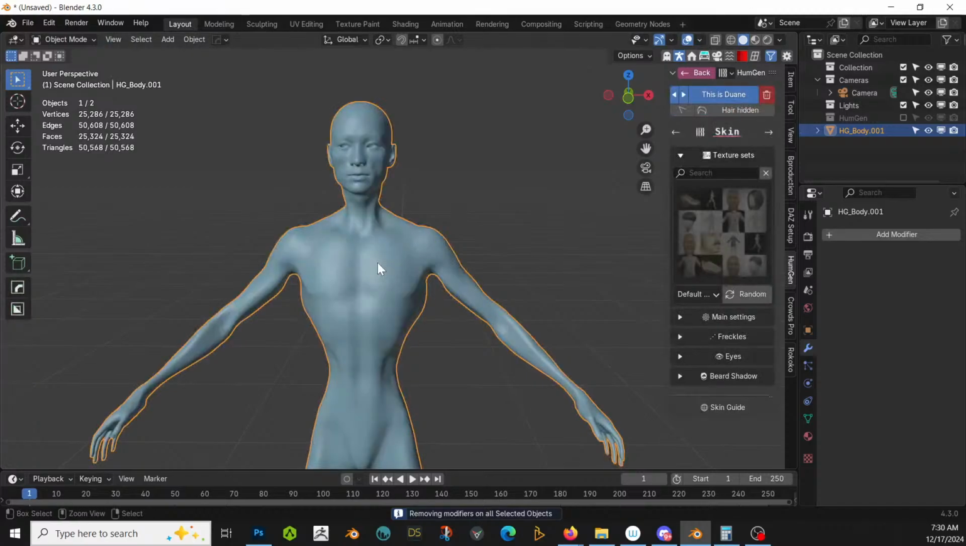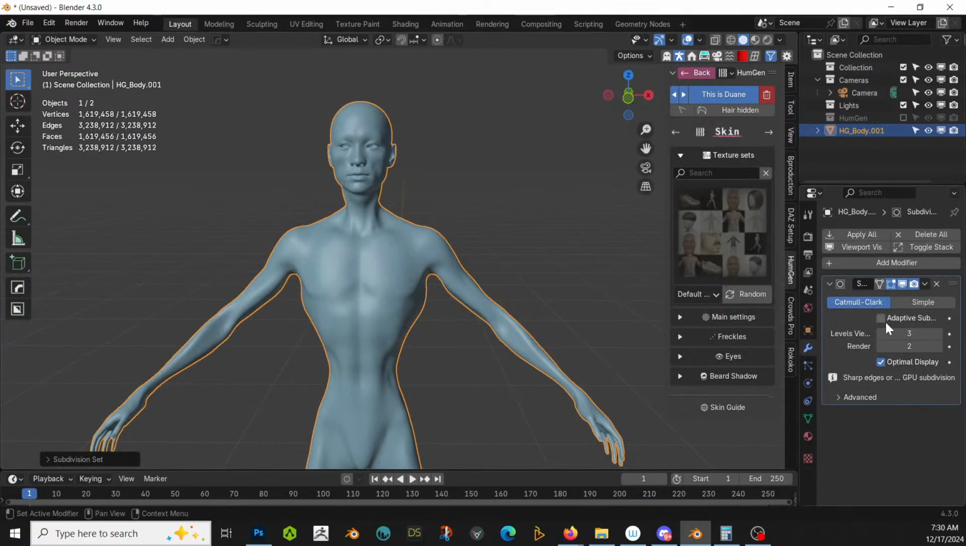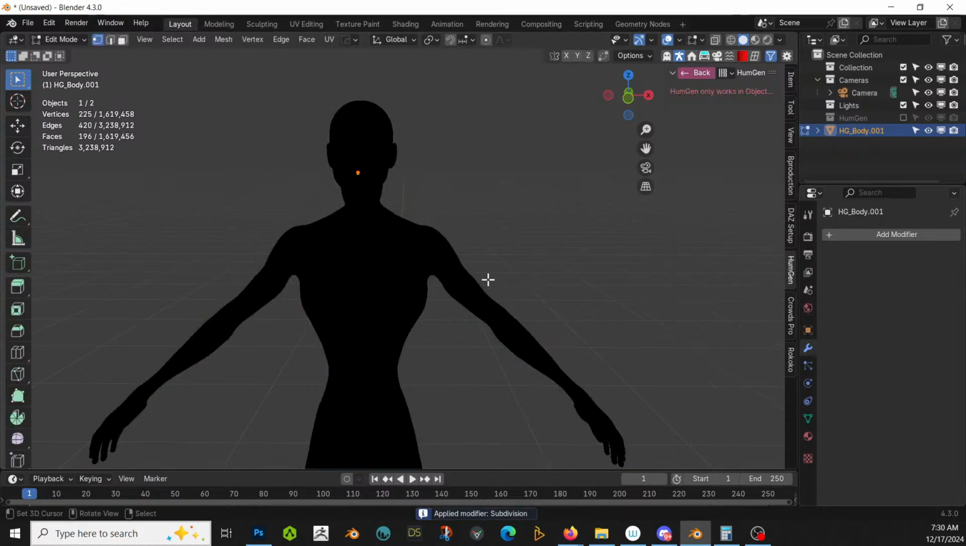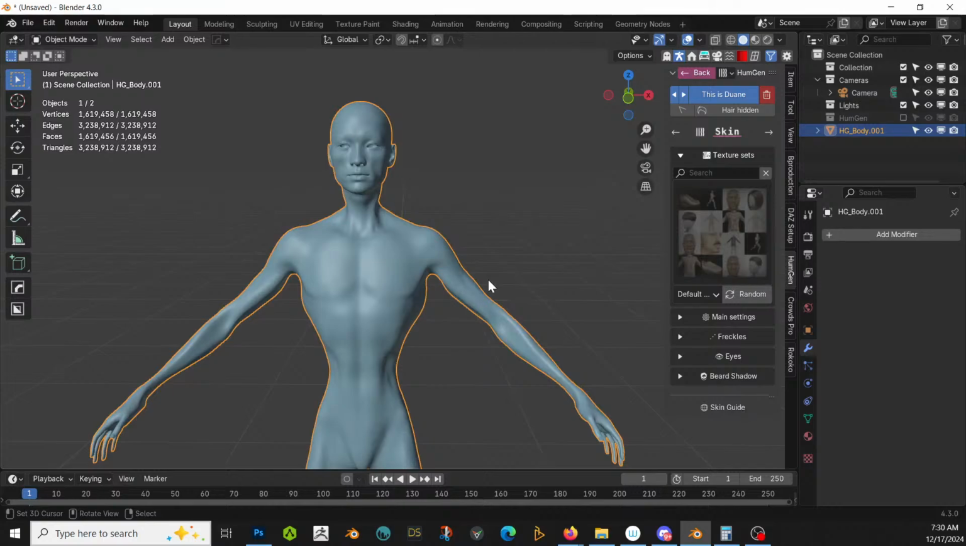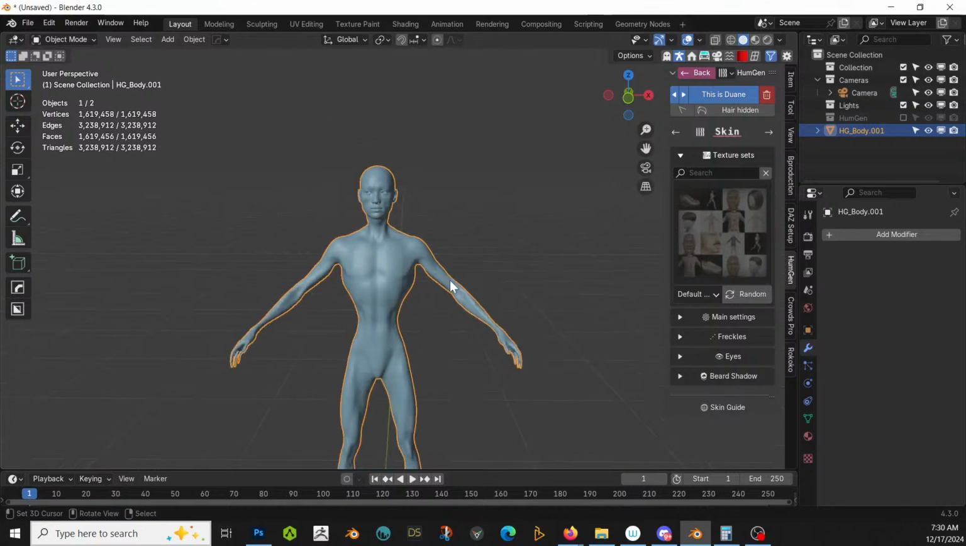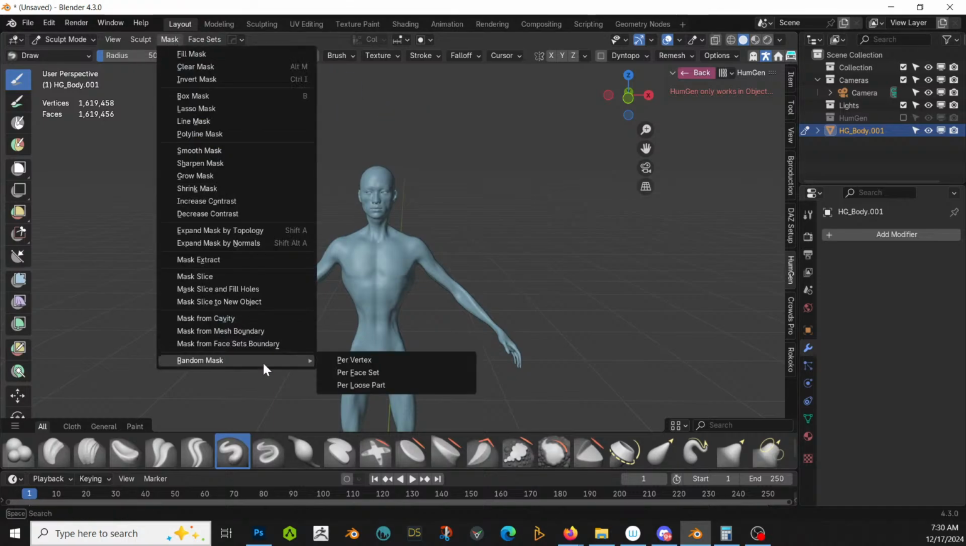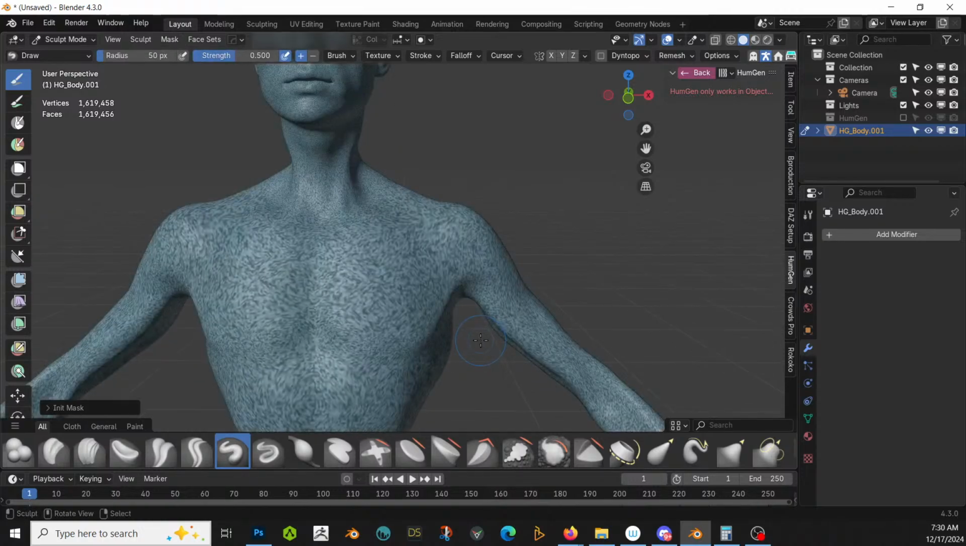Let's do a Control-3. Apply that. And tab. Now we're at 3 million polys. Okay, we got a lot of stuff to play with here. Now we're going to go to sculpt mode. And we're going to grab, how do we want to do it to start with? I think we're going to do mask, random mask per vertex.